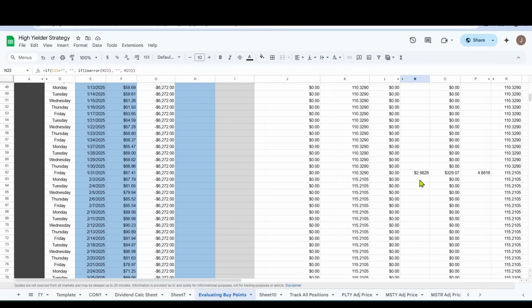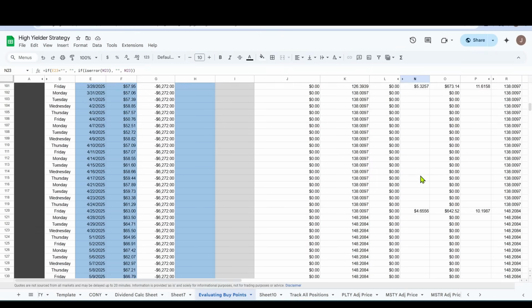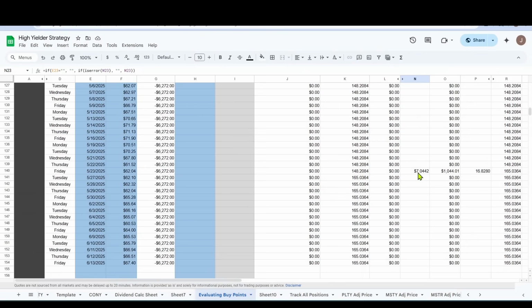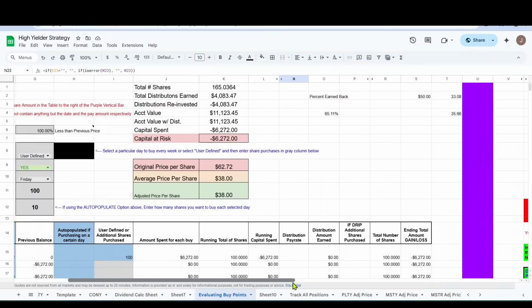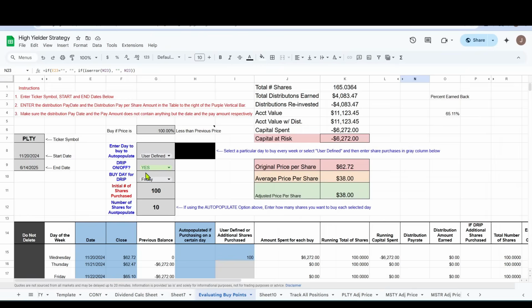$3.58, $2.98, $5.93, $5.32, $4.65, and there was the big one, right? That was $7.04. What a nice one. And as you can see, that was on May the 23rd, and we can go back and verify on our chart. And as you can see, May 23rd, $7.04. So it will look on that chart and find it, and then it will put it into the right row.